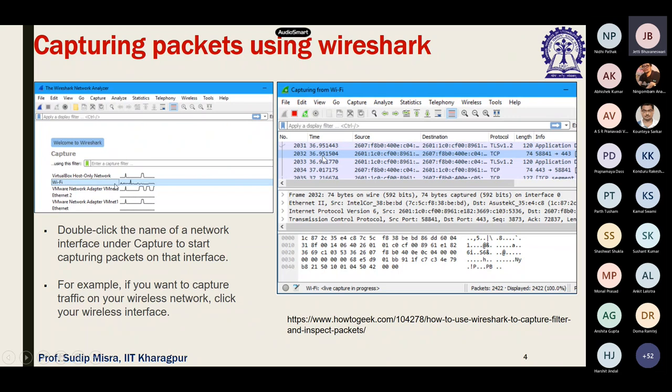So this is the time instant 36.951504. The moment you start this packet sniffing tool, remember one thing, the time counter starts from 0. So this is, let us say, after 36.951504 seconds that this packet was received. Now what is the source address from where it came, the destination address, the protocol to which it belongs, the length of the packet, and so on.